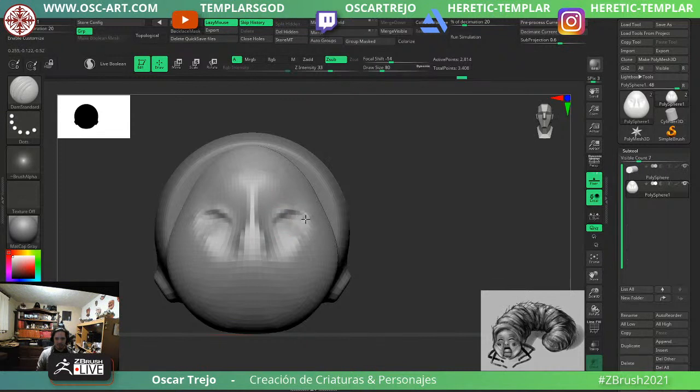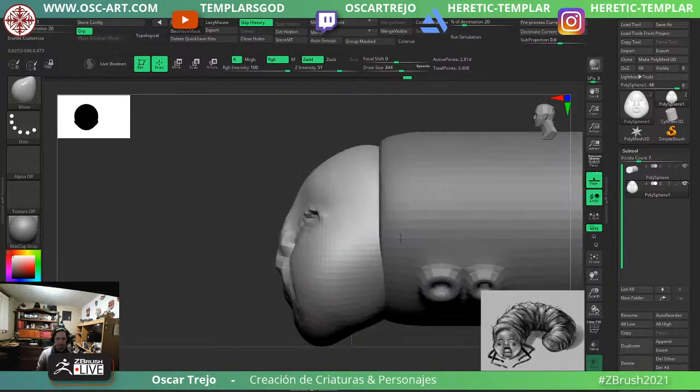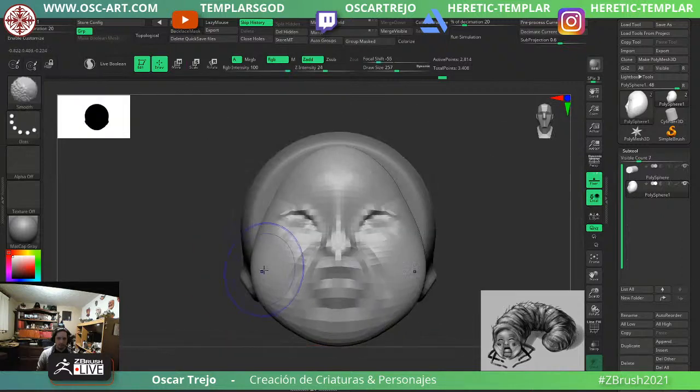So I'm gonna start using Dynamesh to create the shape, the main shape. And let me get the shape. So right now he's gonna have like a human shape. Maybe I'll modify that later on. For now, I'm gonna grip something like this. This looks creepy as hell. Thank you, Box.